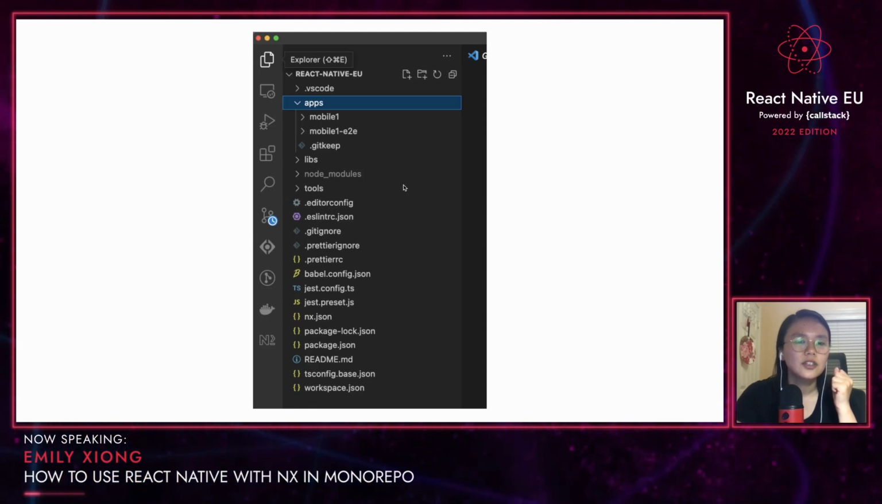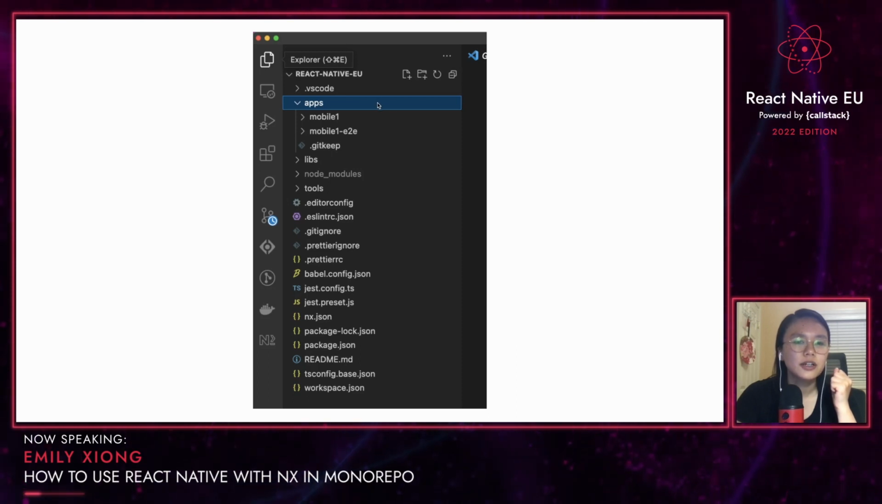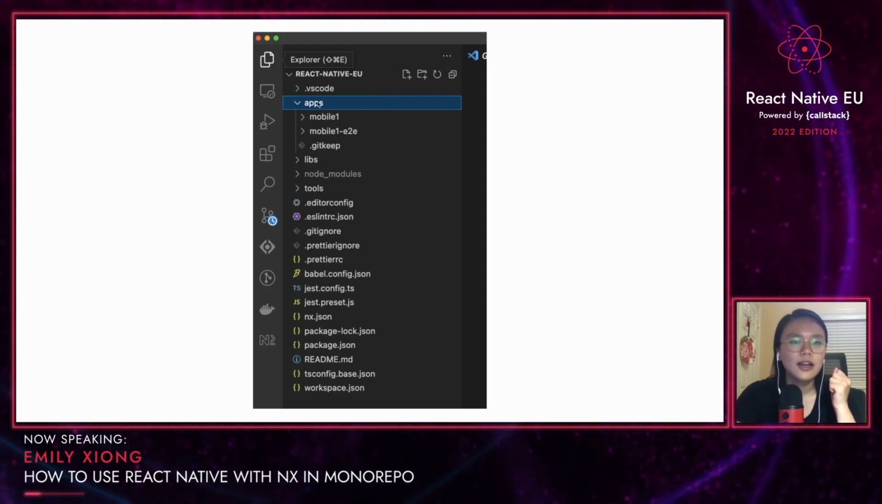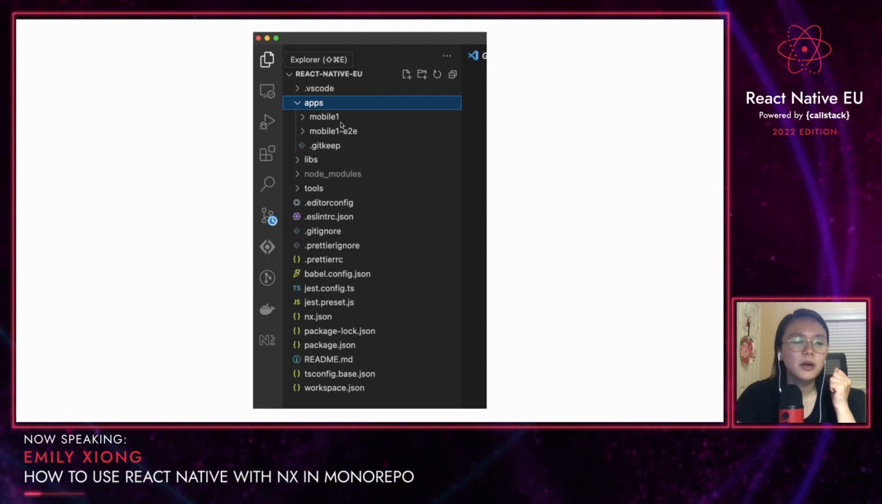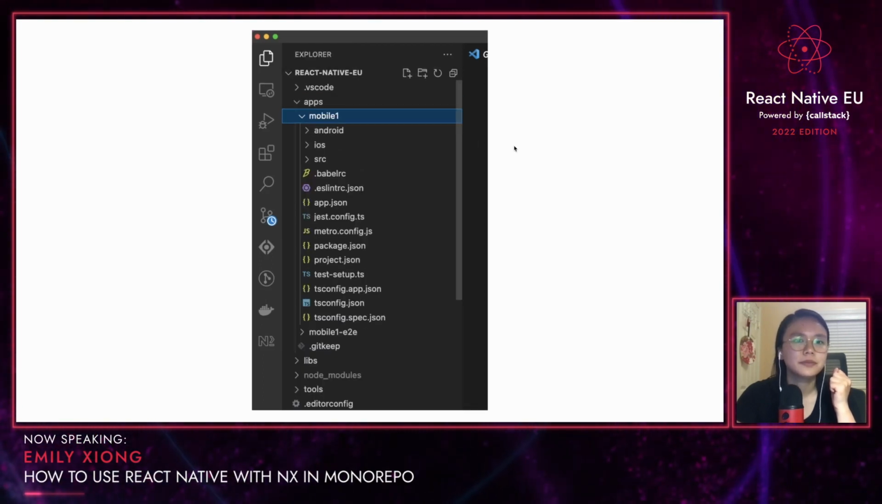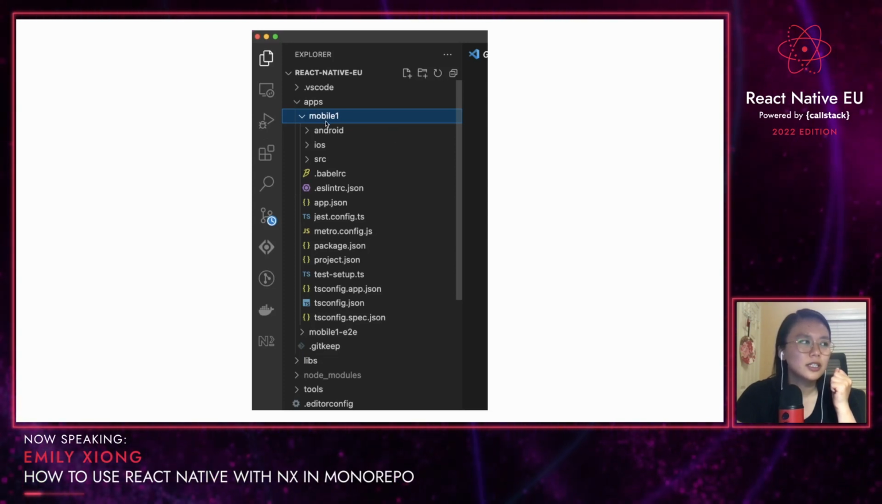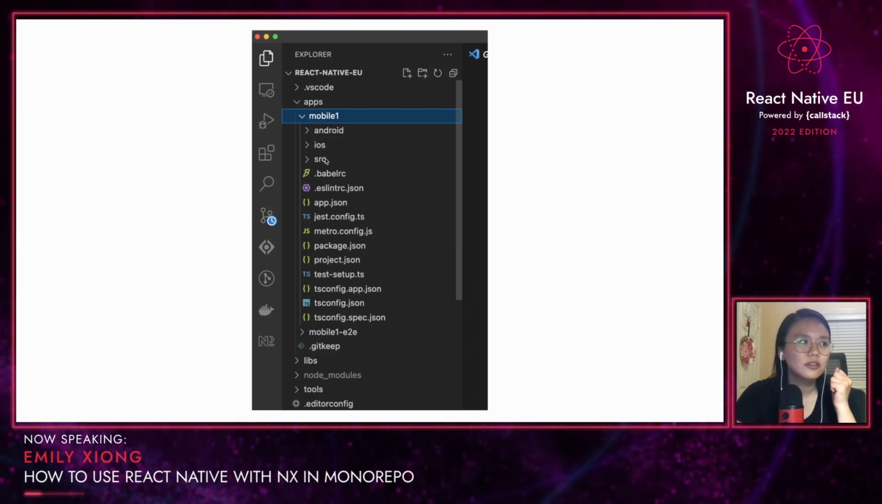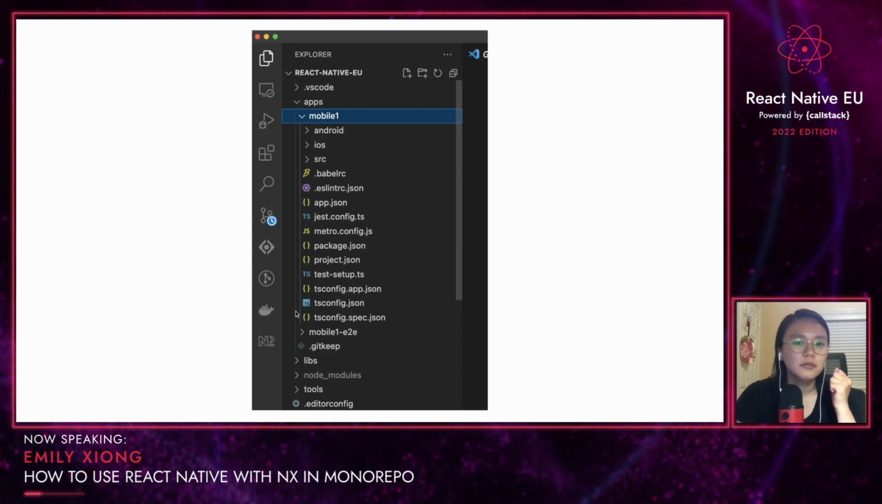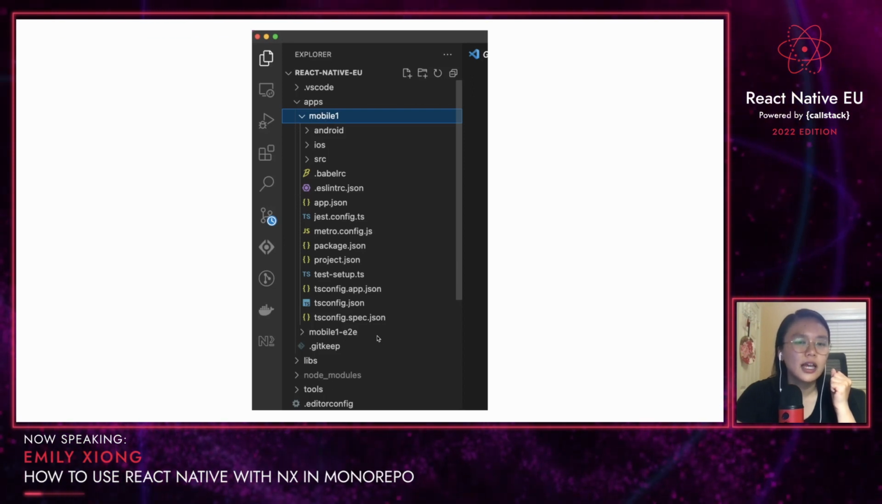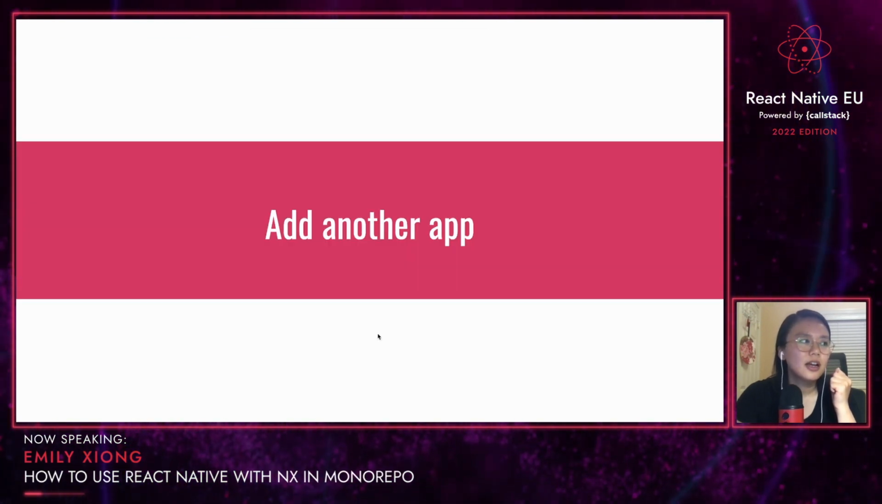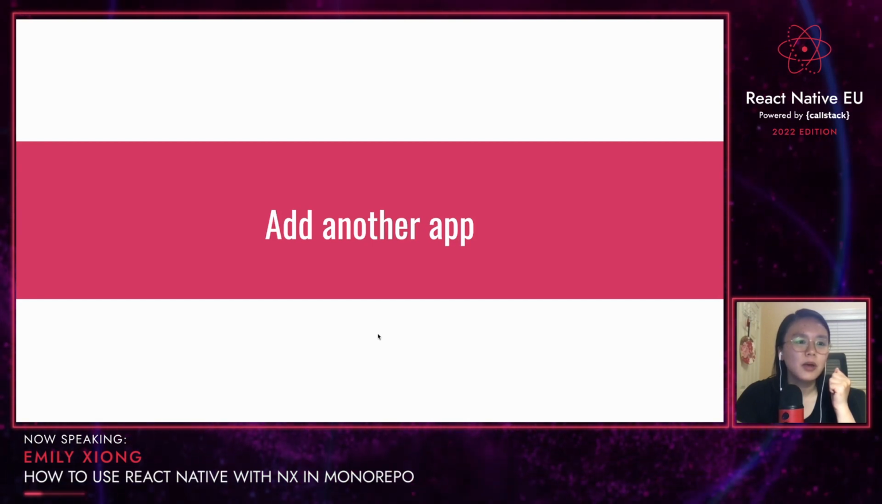After installation is done, if you open your workspace in your code editor, you will see under the workspace root, I have apps folder and libs folders here. If I expand my apps folder, I can see the mobile1 application just created. If I expand mobile1, I should see android folder, ios folder, src folder, which is the exact same structure of one single React Native app. So now we have one application in my workspace.